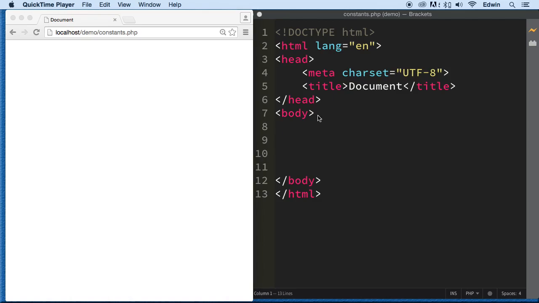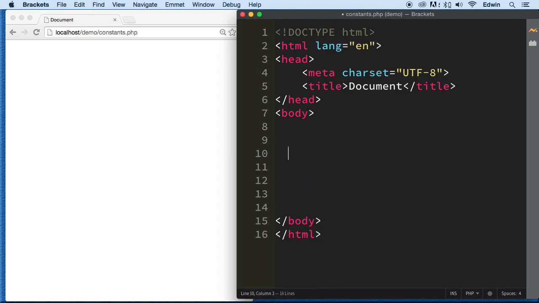Now, let me give you an example. You already know how we define a variable. And if I can get this PHP tag right, we know that we define a variable like this.